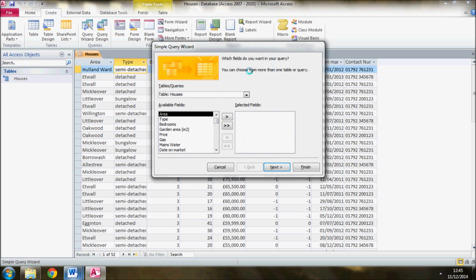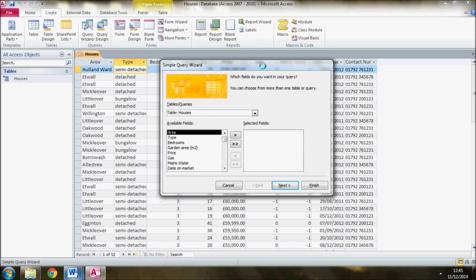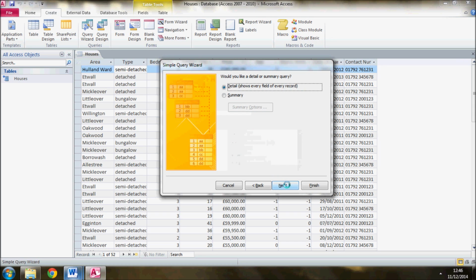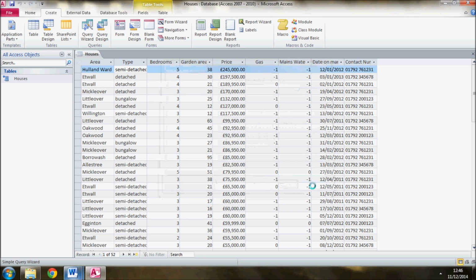Which fields do you want in your query? I mean, to be honest, I'll be happy if my query is just the same as this, but with fewer rows or fewer records. So I'm just going to add all the fields. No reason why not. And then, would you like a detail or summary query? Don't really know, just leave it as it is. Unless you've got a strong reason for changing the default setting, then just leave it as it is and see what happens. It's a pretty good rule of thumb in my opinion.